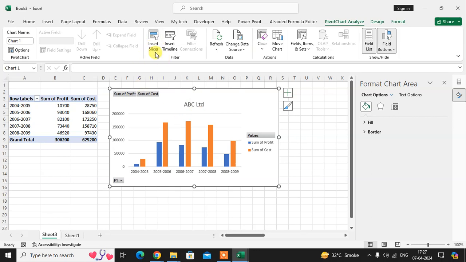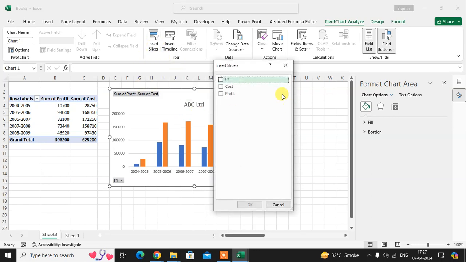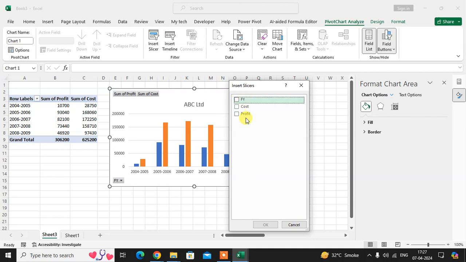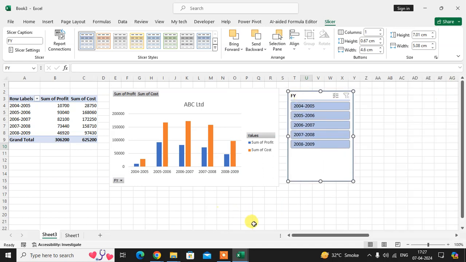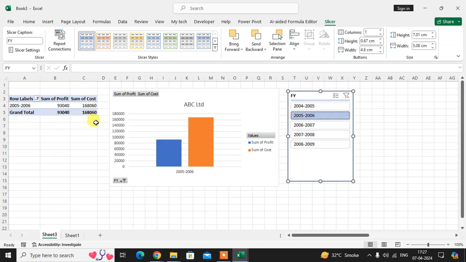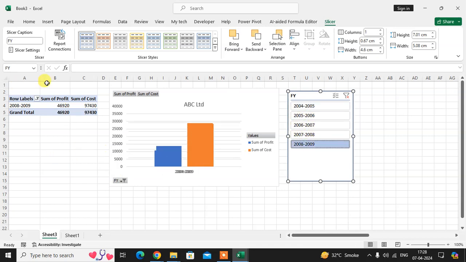If I want to add a slicer here, just click on Slicer. Here you can see the three options. You can add a slicer. I want the slicer as per the financial year. So I just select the financial year and add the slicer. When you click any financial year, the data, pivot table and pivot chart automatically change. You can see here only the year I selected, that data only is seen in the pivot table and in the pivot chart also. See the changes in both.